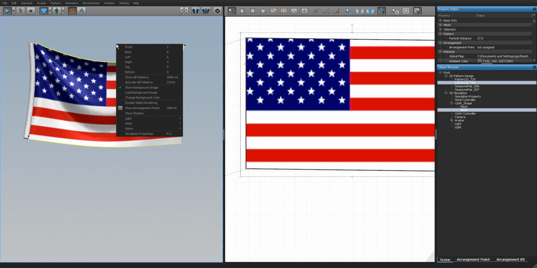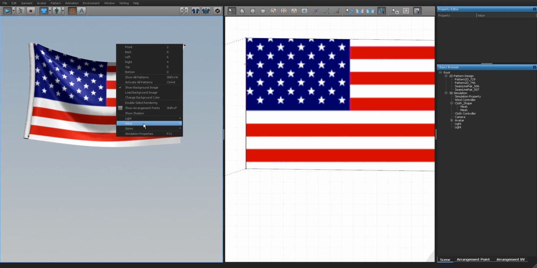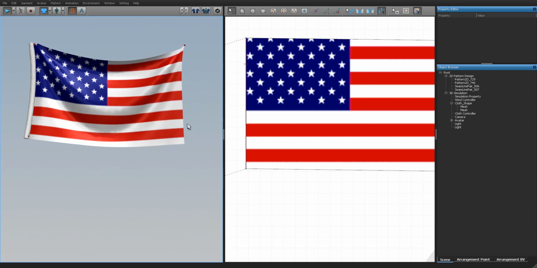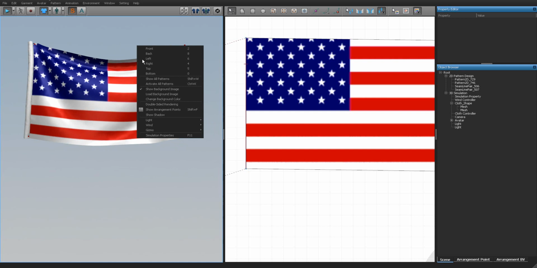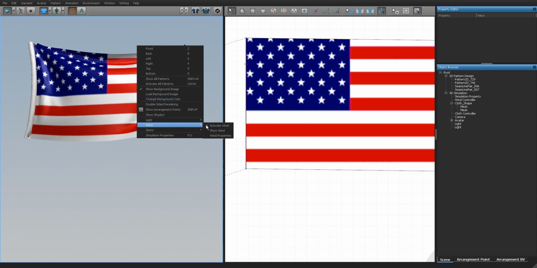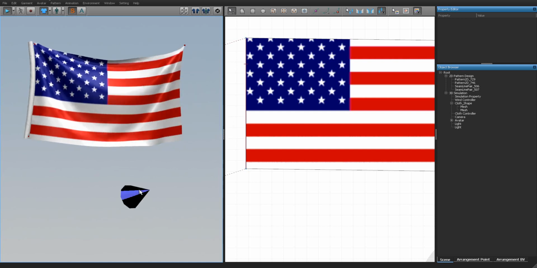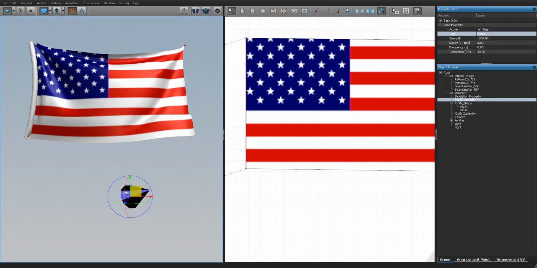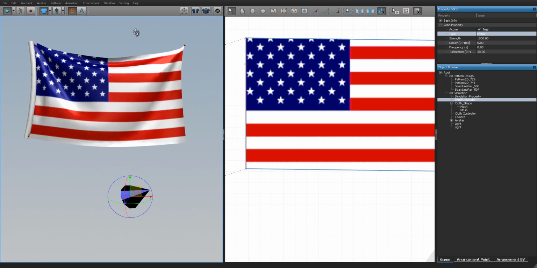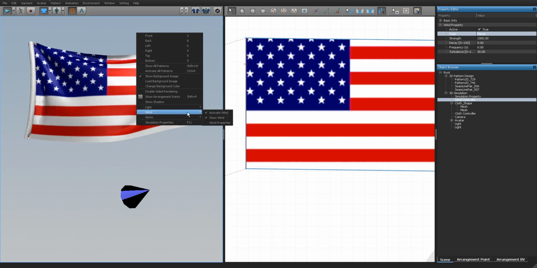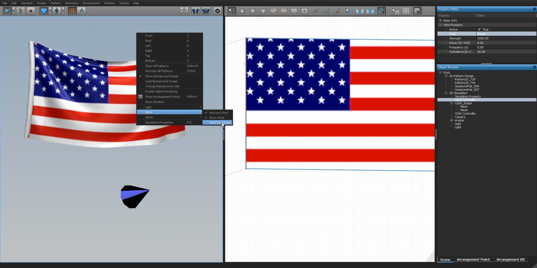Alright, I'm going to go ahead and right click, and we're going to go down to wind, and we're going to activate the wind. Alright, and we're going to right click again and show wind. This little cone right here. And I've already been messing with it earlier, so I have the wind's properties. If you don't have it, right click and you can go to wind and wind's properties.